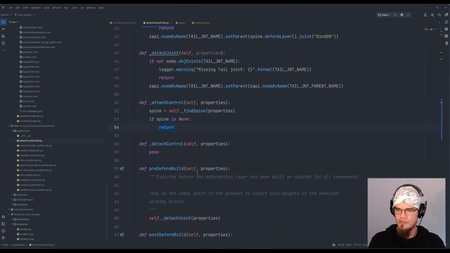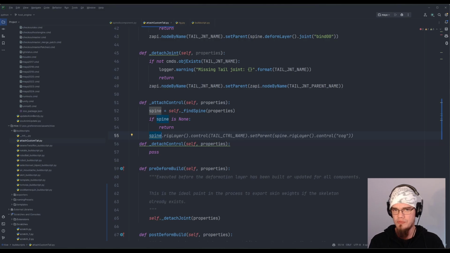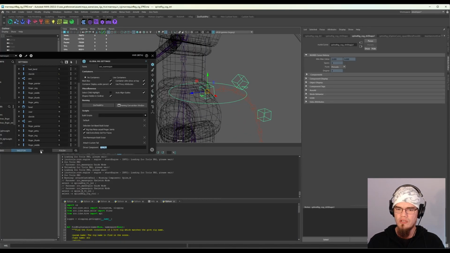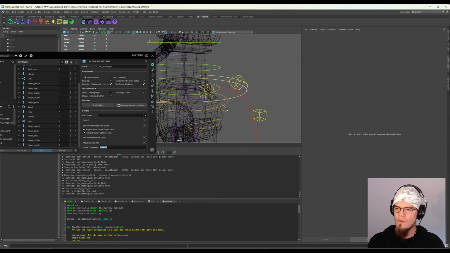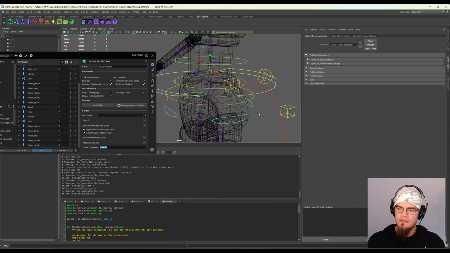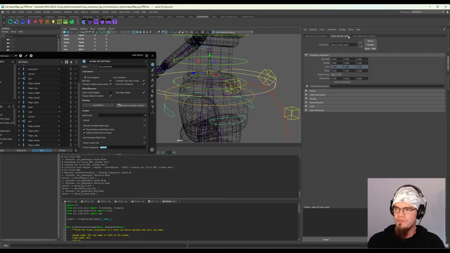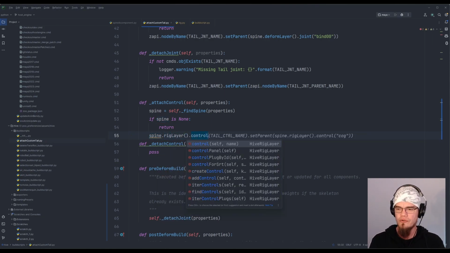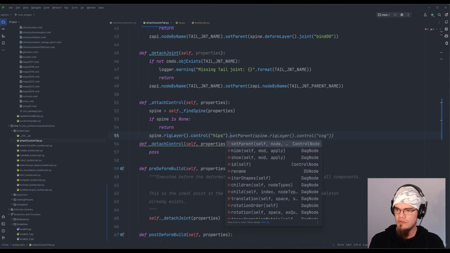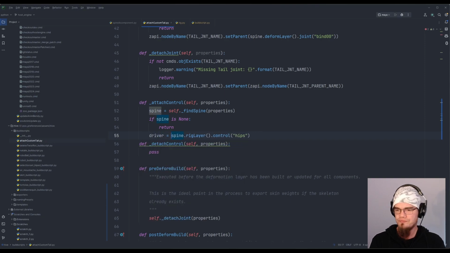And then attach control, we're just going to do the same thing. And to get access to our control, which we know is to be the hips. So if we go back into Hive here, and we just go to build of the rig. We select the Hive animation control, go into the attribute editor, extra attributes, and now we can just grab that particular attribute value. Go back into our build script, and now we can just grab access to that control. So we can go to rig layer, control, hips, and that's going to be our driver.